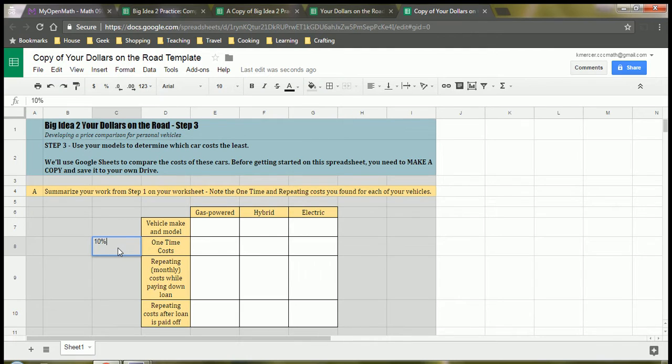So this is our 10% down payment. And so we can see this. That's called text wrapping. We can move that there. So this is the 10% down payment. So let's say on your car the 10% down payment was $6,000. And your repeating monthly cost while paying down the loan, let's say that was $890.